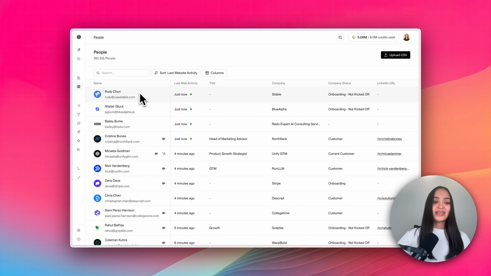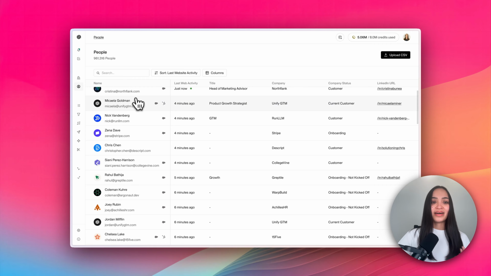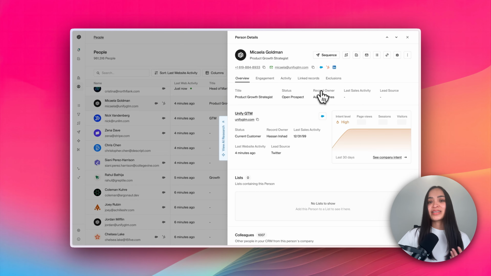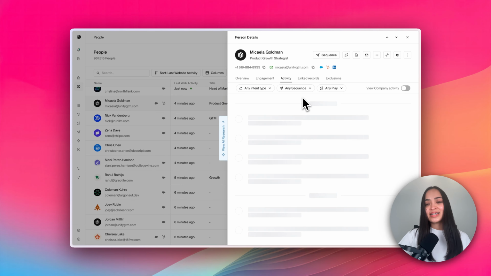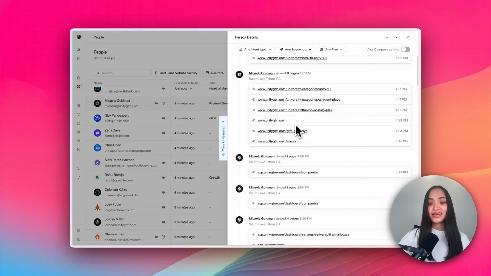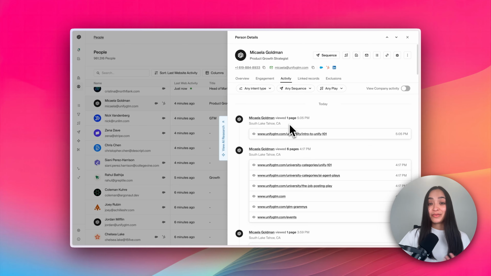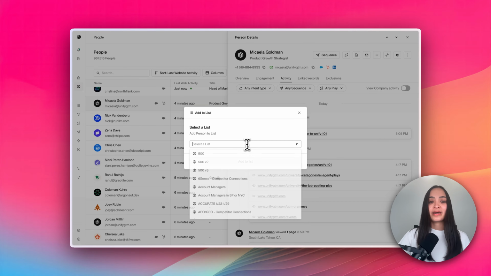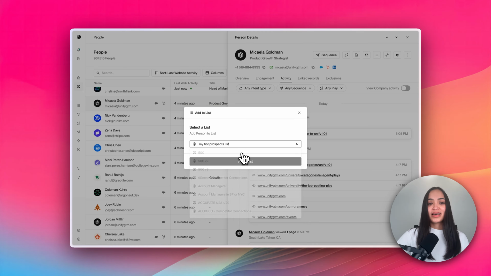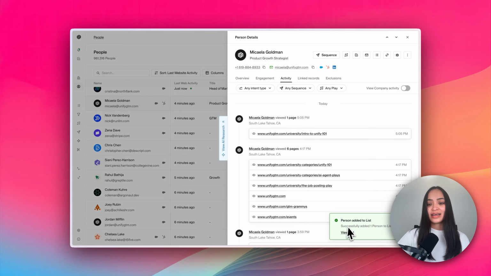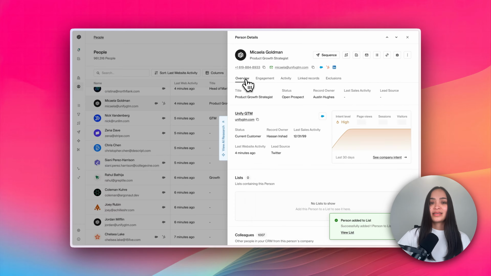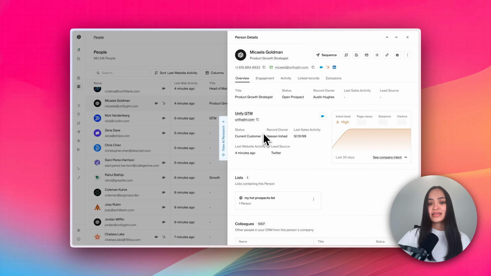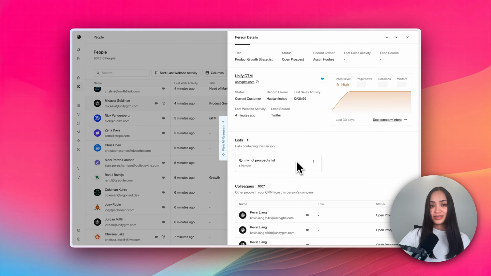And let's say that I can see that my colleague Michaela was just on the website 4 minutes ago. And when I look at her activity, I can see that she's been looking at quite a lot of pages. And so I want to cold call her. So I'm going to add her to my hot prospects list. And to do this, I'm going to click this Add to List button in the upper right-hand corner. Add her here, click Add, and now she's been added. Now under Michaela's profile in Unify, I can see that she's also been added to this list.